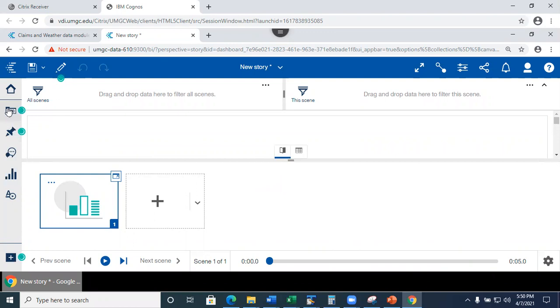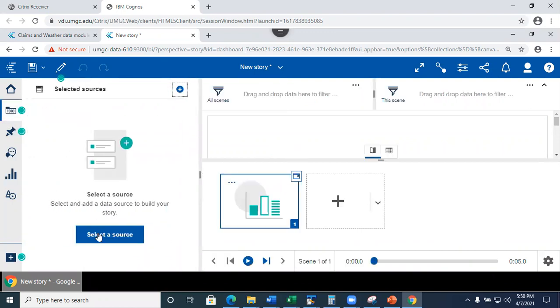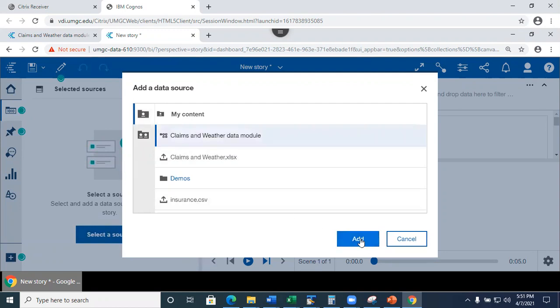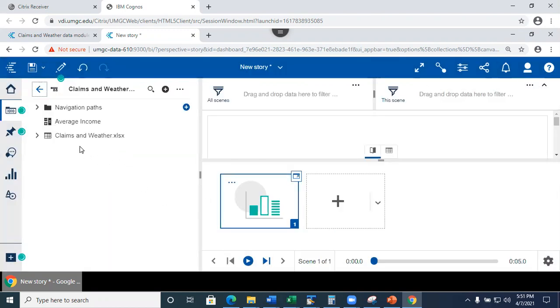So what I need to do is specify the data source. That's the first thing. I'm going to click on select source, and this is in the my content, claims and weather data module. I'm going to click add. Well, I have to do it before I can do anything.